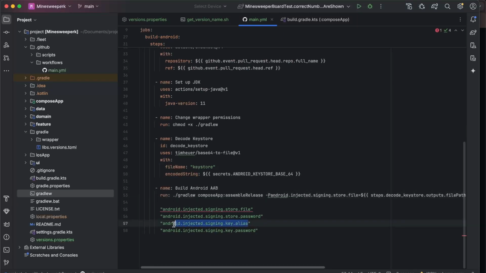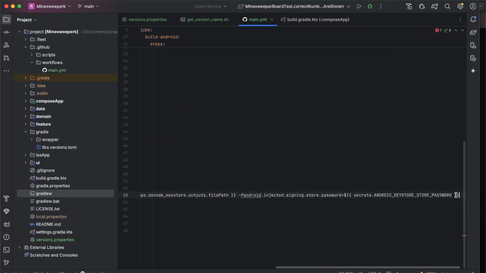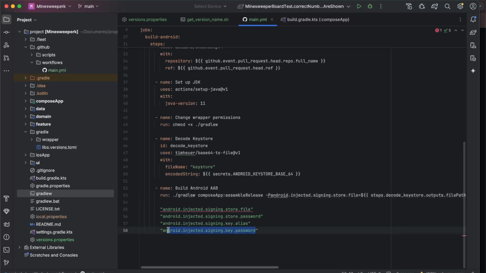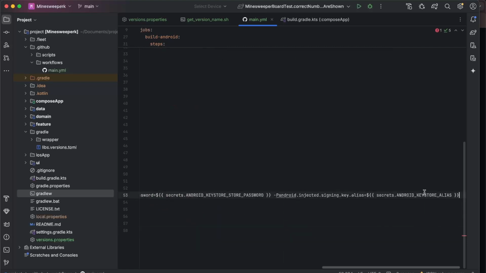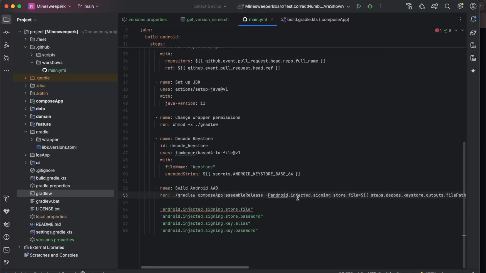We'll take the next one, which is the alias, dash capital P, and this one is android_key_store_alias, and lastly the password, and that should be everything we need.